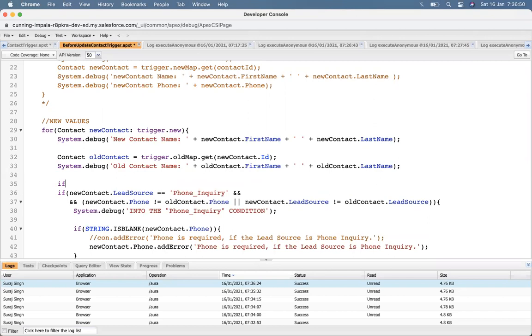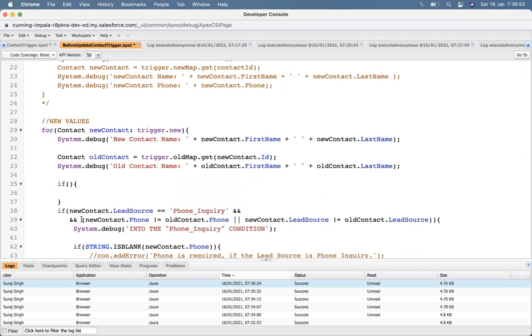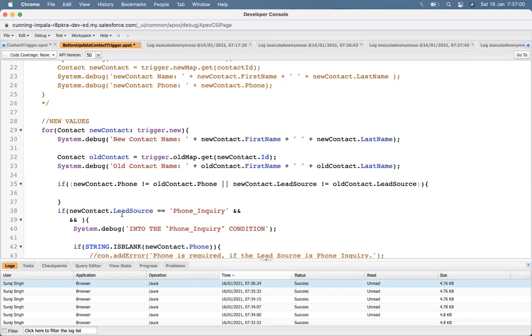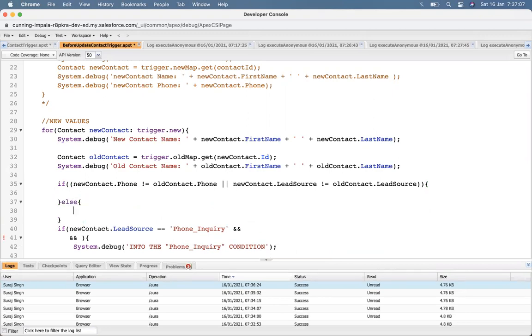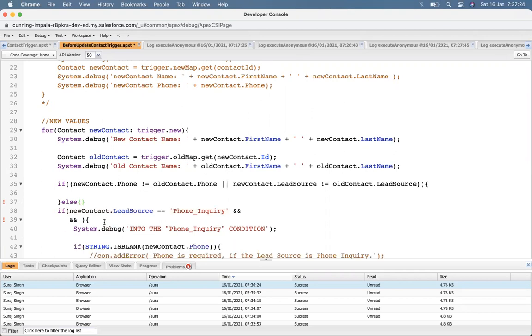No, I think we need to put more conditions. Let's first check the lead source changes, as a kind of bad data.